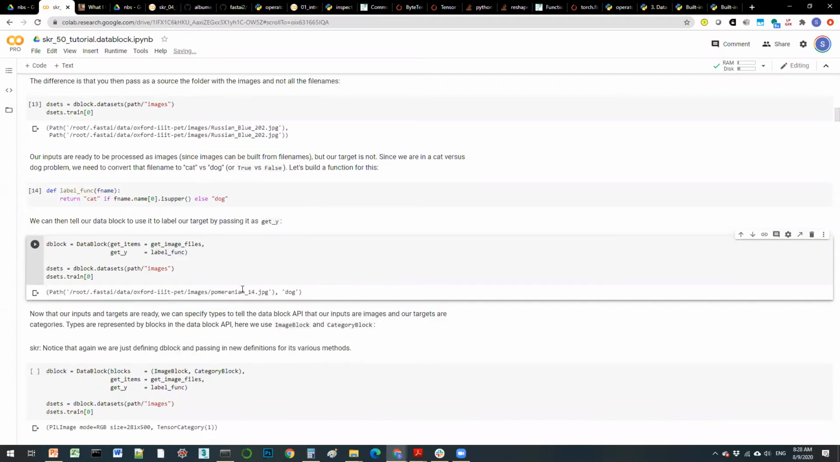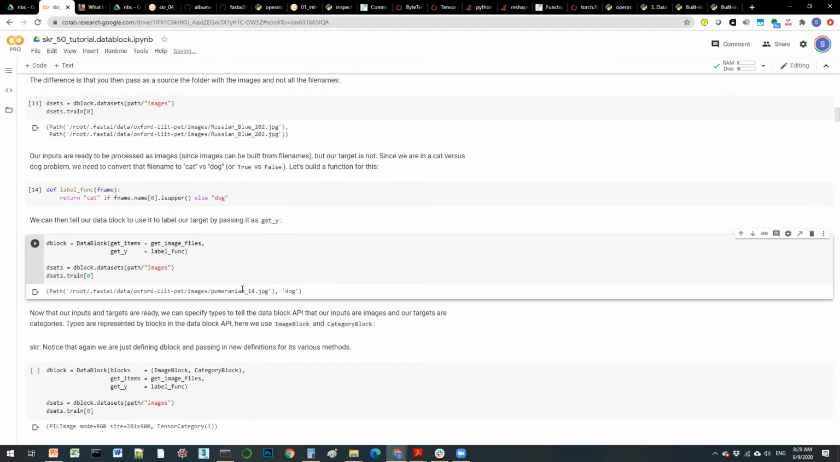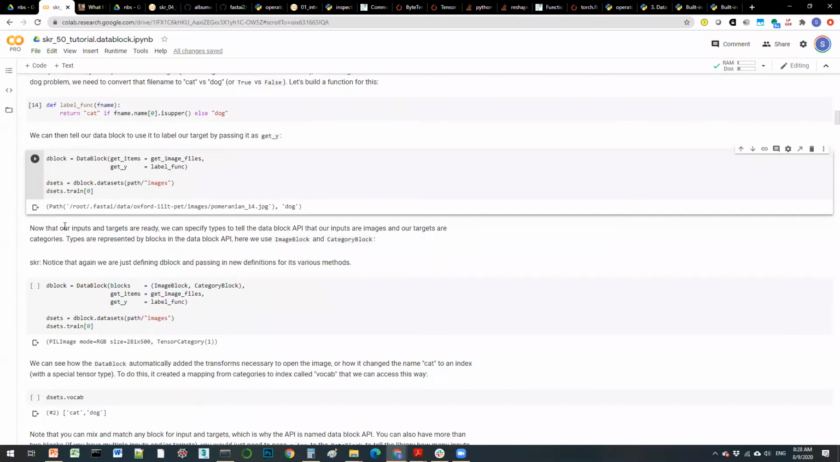And as I keep repeating, it will become a lot simpler as we get to building the entire data block in one go. So now I'm sorry, quick question, because I got a little confused. Why don't we do get X for get image files? Is it just generic to do get items and then just overload the one? Yeah, good question.